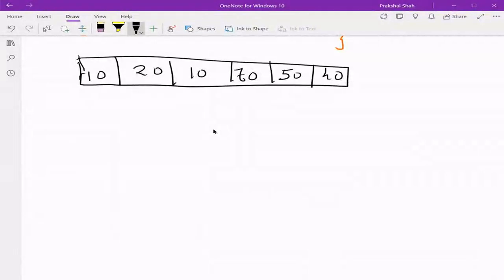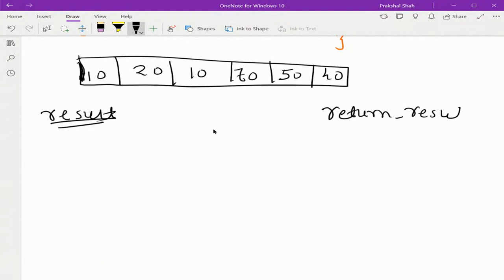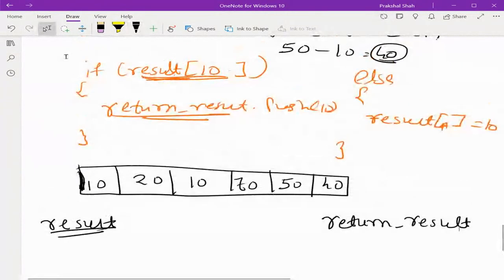Fine. Now, if we have to omit this naive approach, the best approach I can think of is to maintain two arrays. One is for local use, that is my result array. It is an array, not a normal variable. And one is for my returning purpose, so I'll name this return result. Now for every element, I will do this process that I have just explained.